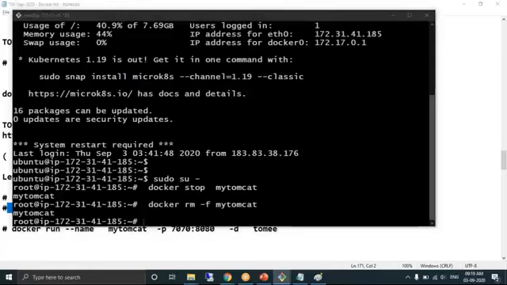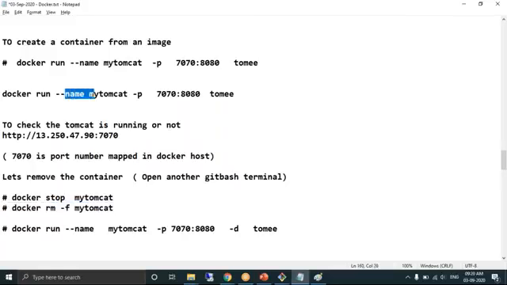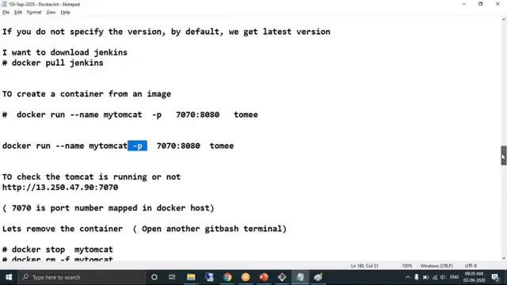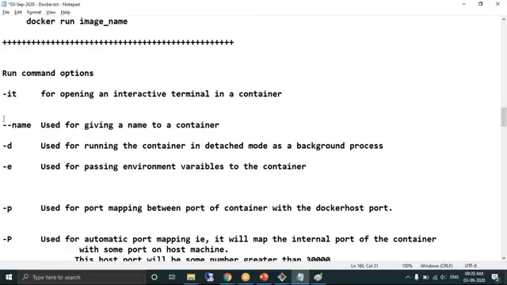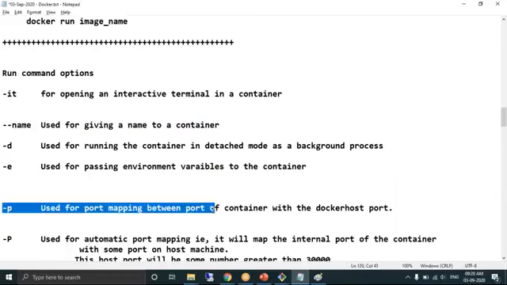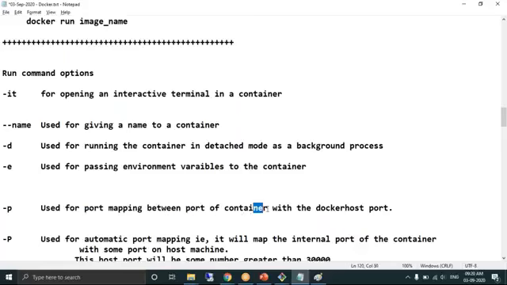Clear? So what are the run command options we have used? --name is a run command option we have used. -p is a run command option. Yesterday I gave you some run command options. Please observe here. --name is used for naming a container. -p is used for port mapping between the container and the Docker host.